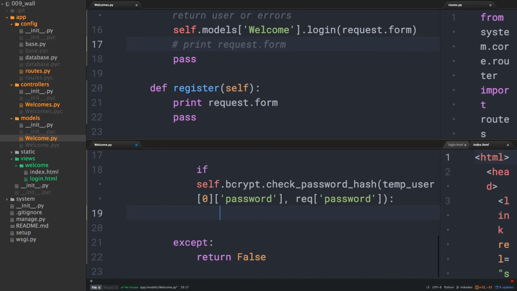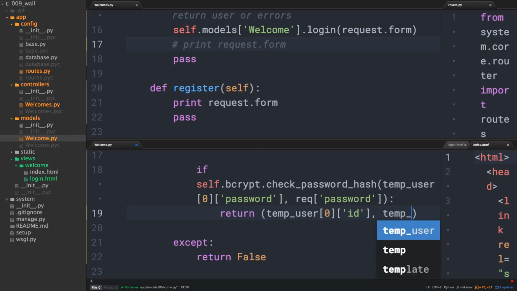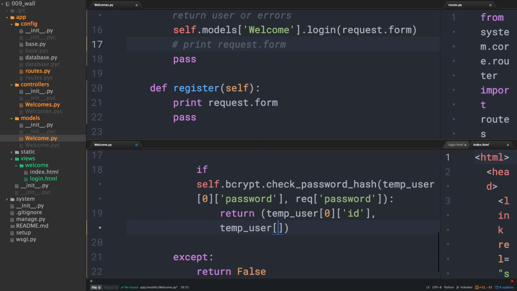All right. Cool. So that's basically all we're going to do. So if those are true, then we're going to return. And we're not going to return the entire user. We're just going to return a couple pieces of the user. Temp user 0, because we don't want to return the whole thing. We just want to pass in their ID and their temp user. What's that? First name, last name. Yep, and we don't even have it as first name, last name anymore because our query.